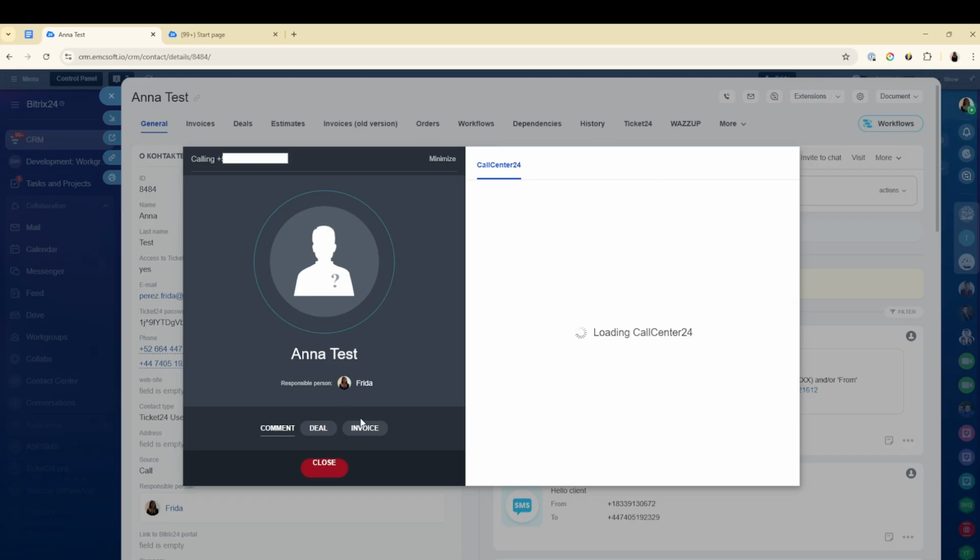So once I open that, I'll see the dialer window. On the left side, I can actually create a comment, I can create a deal or an invoice directly from the call, and it'll show me which number I'm calling to and which contact I'm calling to as well. Here, in my case, I only have one number assigned to my user, so that's the reason why I only see one number here. But if I had more numbers assigned, I would see a full list here and I would be able to click which phone number I want to call from.